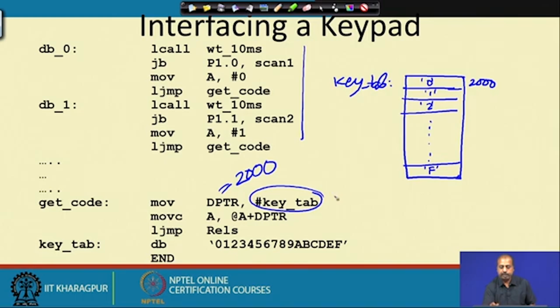So, if you have pressed key number 4, then A is equal to 4. DPTR plus A will take us to 2000 plus 4, the location 2004, and in 2004 I will have the character 4 stored. So, ultimately A will get that character 4.